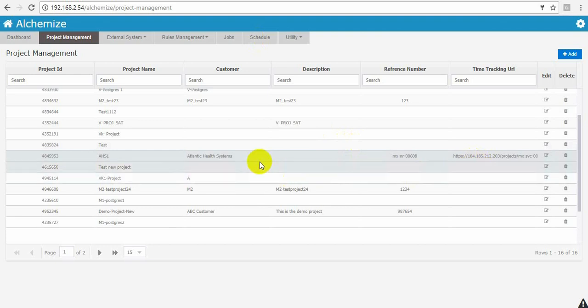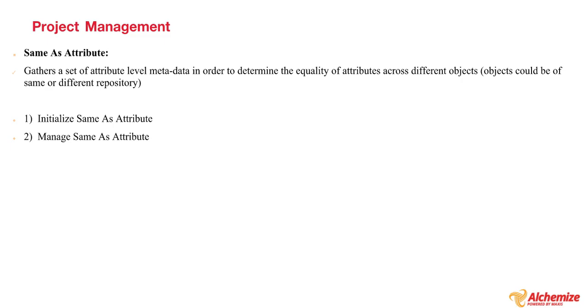After these areas, we've provided a very important piece to the process. Same as Attribute gathers the metadata to demand equality and stores the objects. If you have the same entry for different column names in the objects, you can manage this in Same as Attribute. The objects could be in the same repository or a different repository, but with the assistance of the Same as Attribute tool, you're enabled to better manage this.